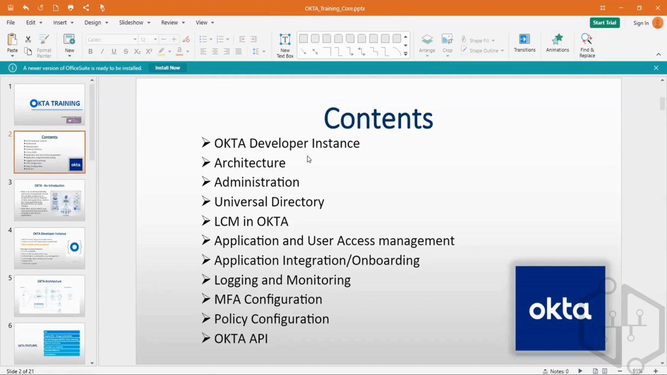How can you modify the existing schema without affecting the existing users list? How can you do that? That will also come under the Okta Universal Directory, and we will see how we are going to manage it. Okay, and the next topic is lifecycle management in Okta.